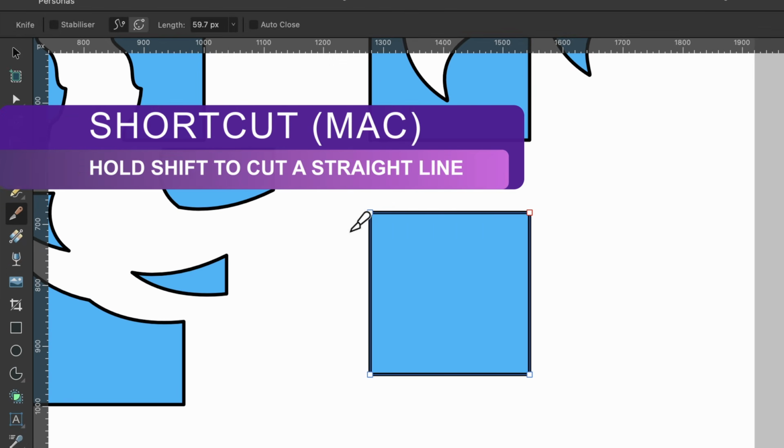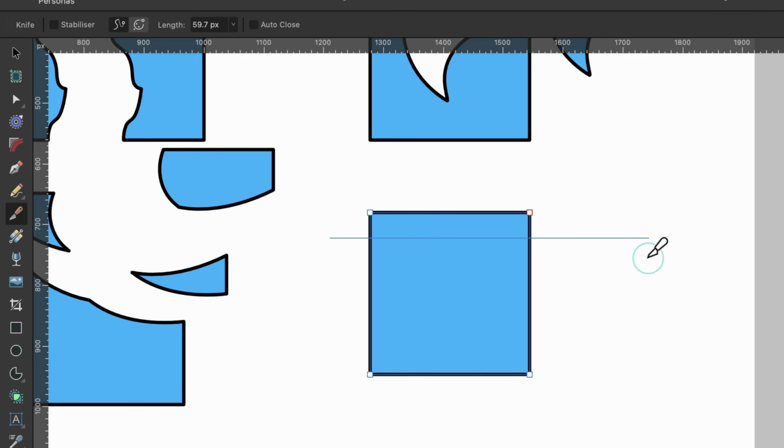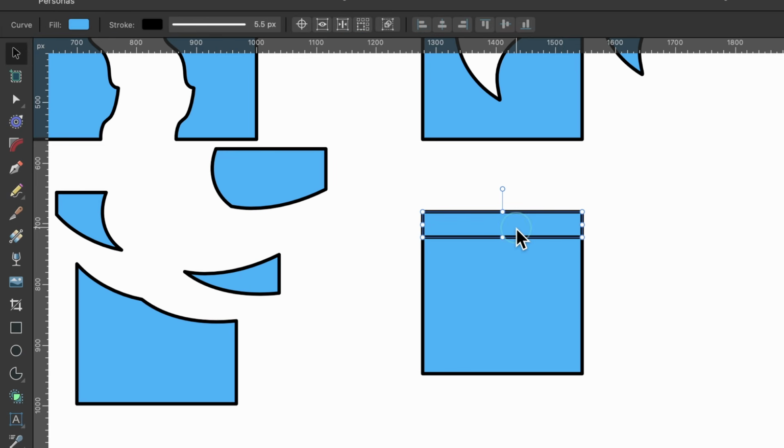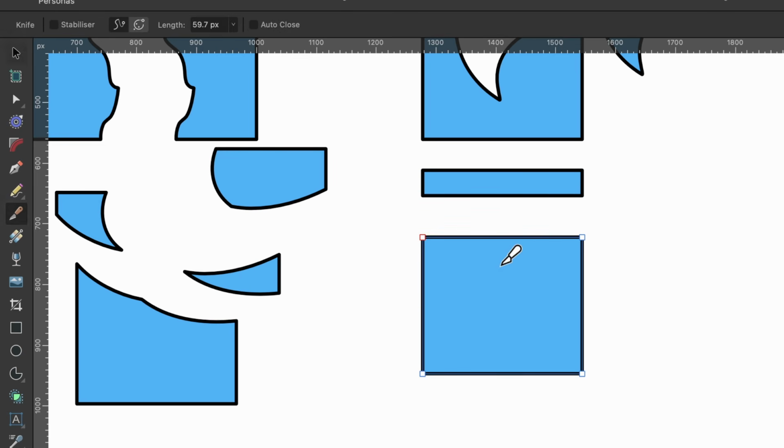Okay, so if you held down Shift and click and drag across like that, it goes in a straight line. You see, even if I go up and down, it's in a straight line. So we've made one cut, you can see there. Now let's do a different one. I'll press K again, and I will hold Shift and click and drag.